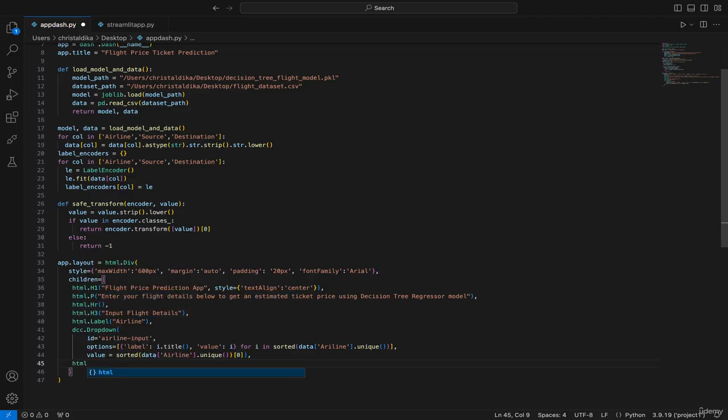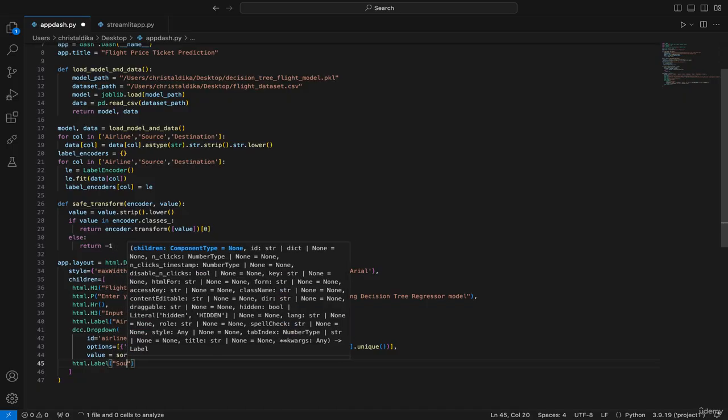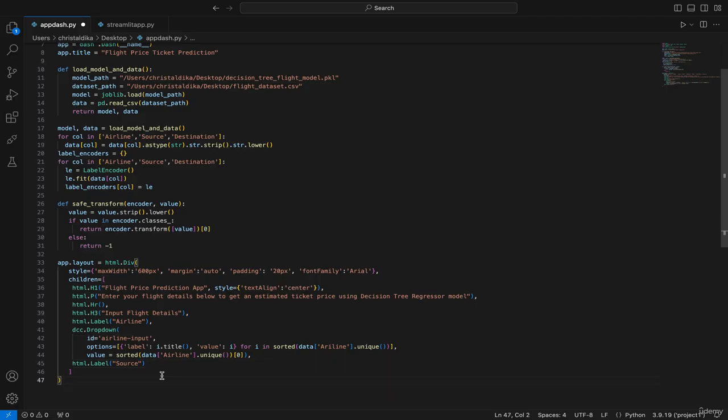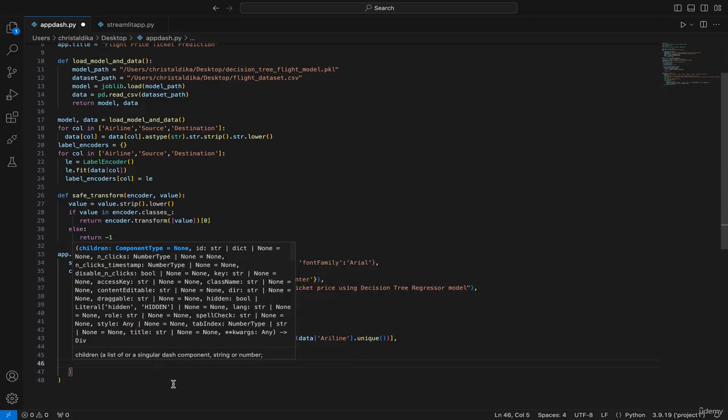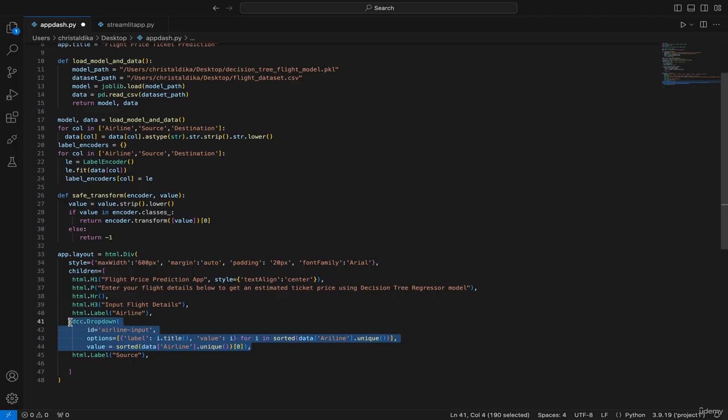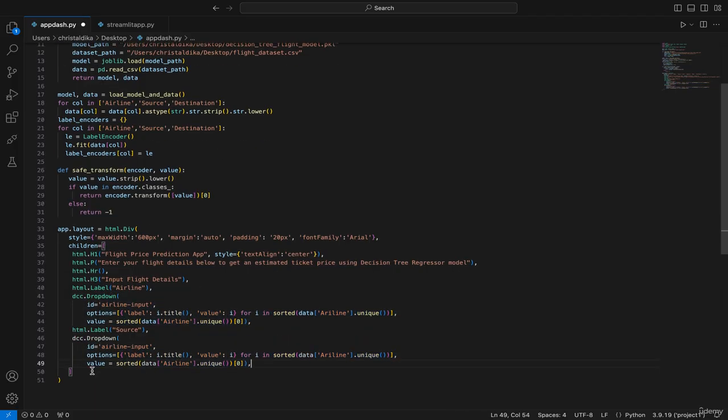HTML dot label, make sure it is uppercase, and let's put source inside the parentheses, and the logic is going to be relatively similar, so you can copy and paste this, and we are going to modify this a little bit. Firstly, we are going to replace airline input with source input. Let's do it. Next, we are going to replace airline with source. And we are going to do the same thing here. And the rest will be the same.